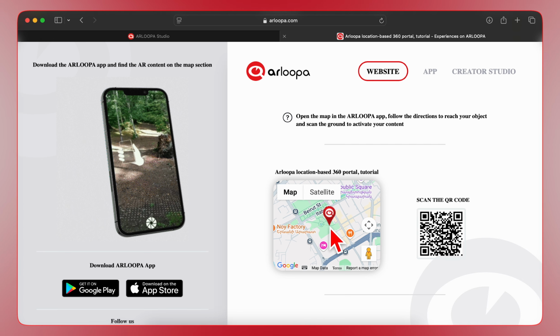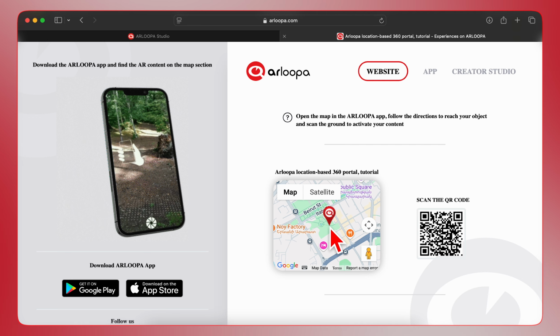Let's navigate to the map and see how the pin works. Users must be physically present within a 50-meter radius of the location to see the active pin. They can then simply tap on it and place the experience in the real world.